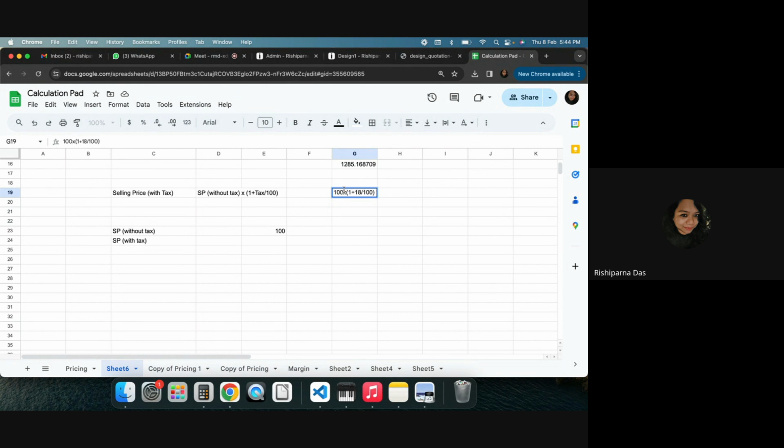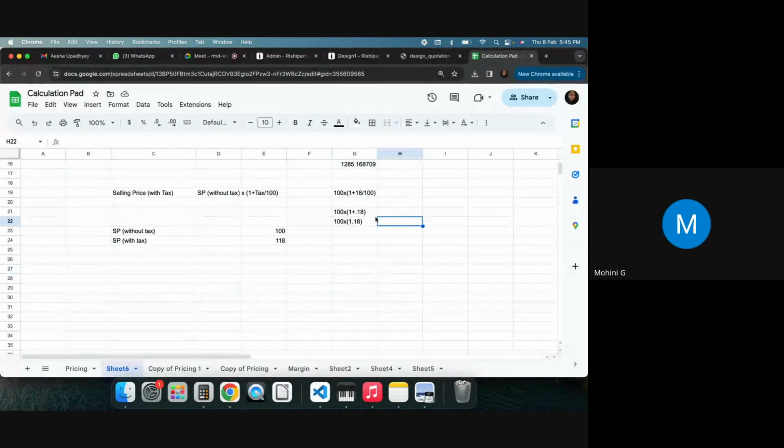So 100 is the SP without tax. Then it's 1 plus 18 divided by 100. 18 divided by 100 will be 0.18, so basically 100 into 1 plus 0.18. Then comes your 100 into 1.18. So after that, when you calculate, it is basically equal to SP into 1.18. So it becomes 118. Did you understand? Yeah, understood. Thank you. Right.